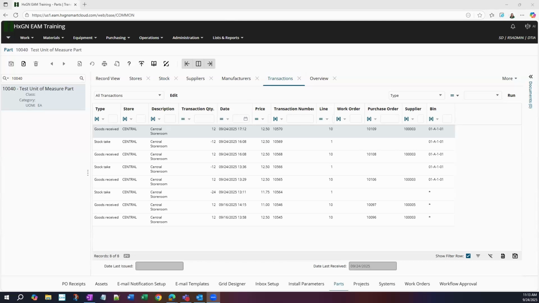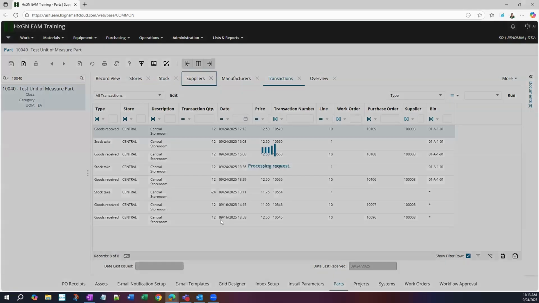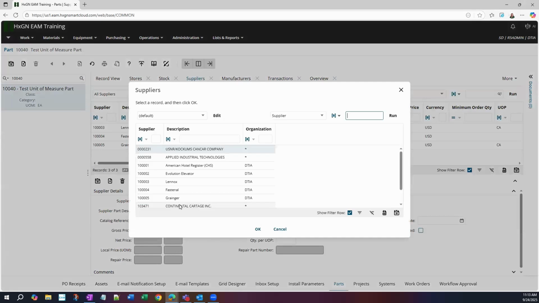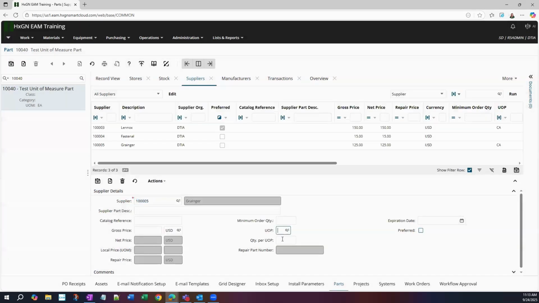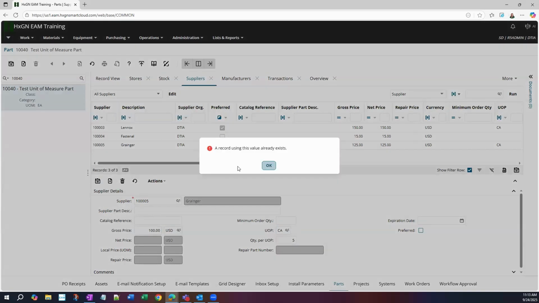How to add the same supplier, different packaging, same materials, 6-pack, 12-pack. Let's go see if it allows me to do it. Let's see if it gives me any errors. So if I do Granger again, and let's do a case is 5, I'll do $100, just random numbers. So it doesn't let you do that. It won't let you add the second supplier for that one.